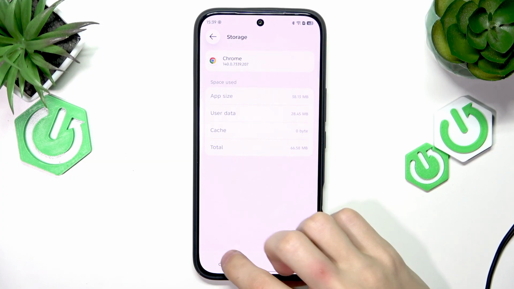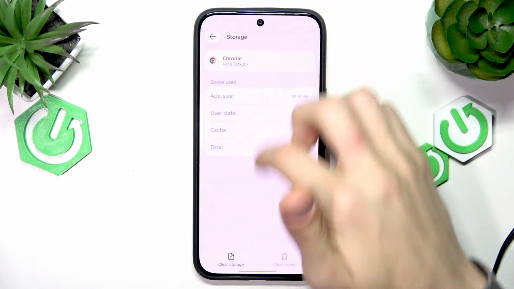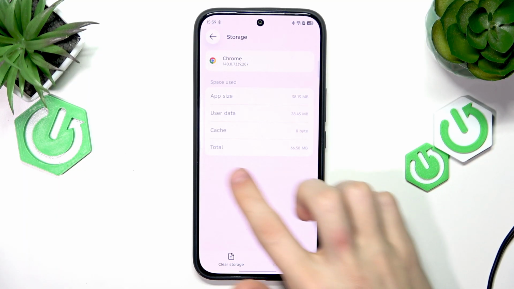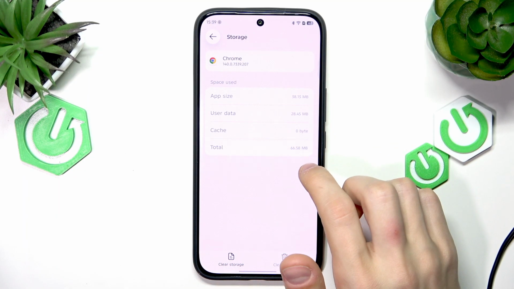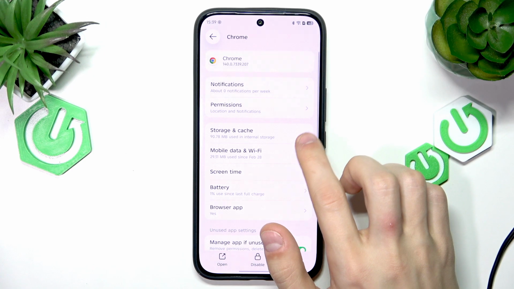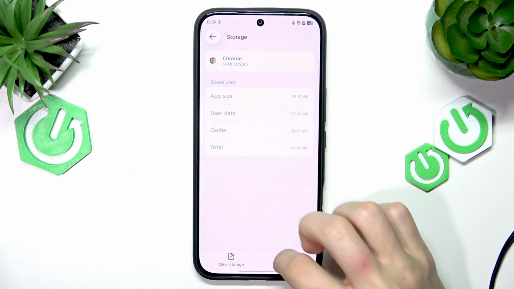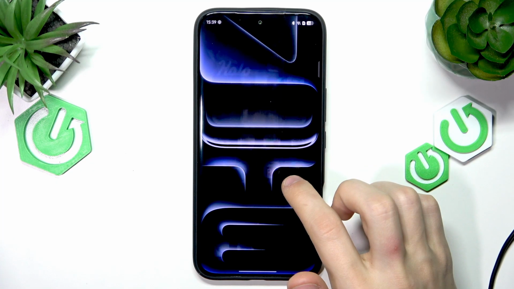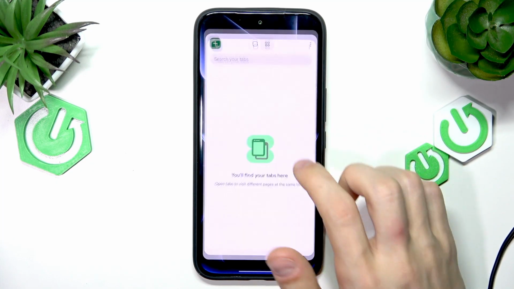And once you've done that, it's going to clear the cache that has been saved, which might have been conflicting with the app, and it's going to empty it up. Now, as you can see, we have 0 cache if we clear it, and now we can open up the app and check if it's working properly.